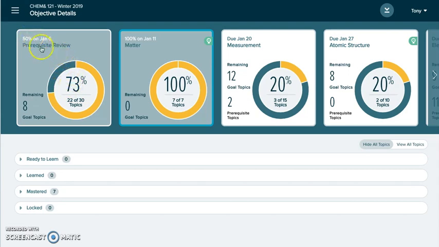Here I want to point out a little maybe discrepancy or a confusion point. You can see it says 50% on January 6th. That's my grade for this prerequisite review objective. But you can see that now I've got 73%. That's because on the knowledge check, I actually got credit for some of these topics. So my learning of the prerequisite review is at 73%, but my grade was locked in at 50%. Now I will want to eventually get this up to 100% because I want to make sure that I fill in that pie. But this is why we're seeing different numbers here.